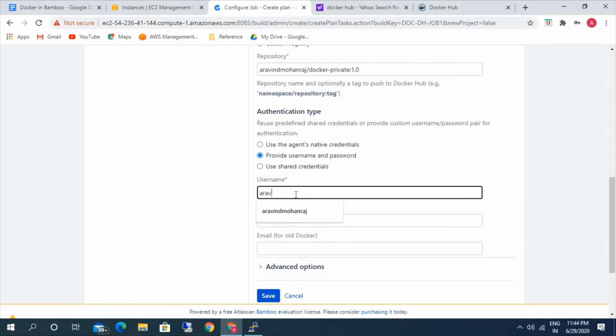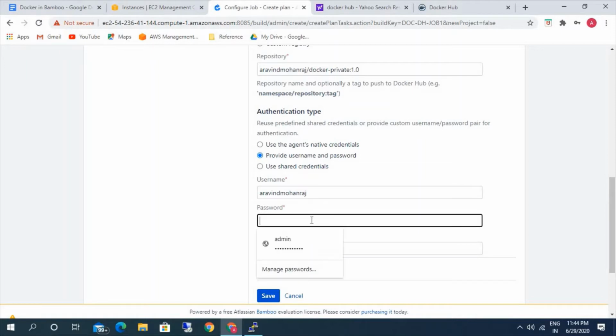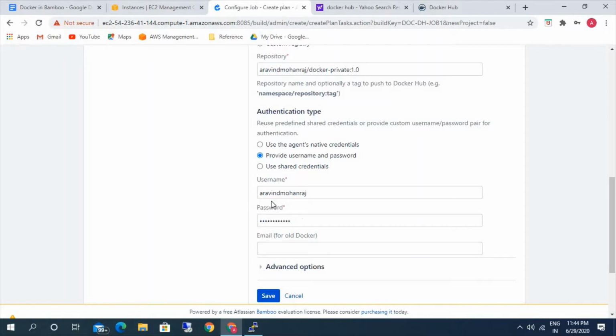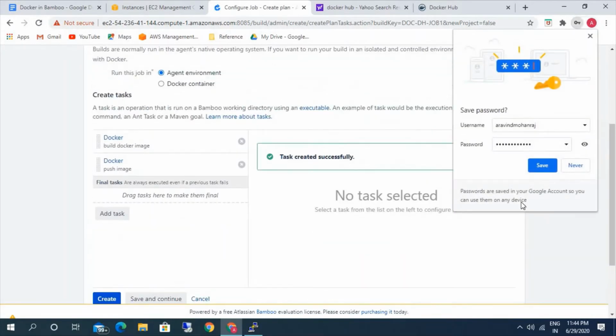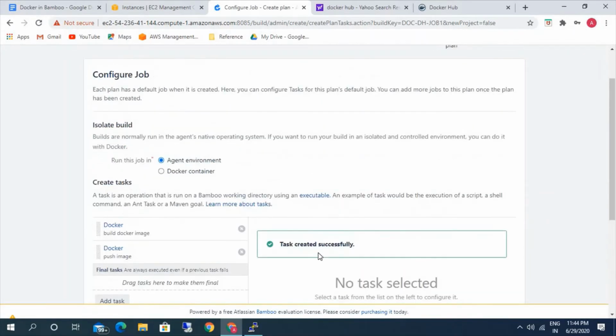After giving username and password, in case you are using old Docker, you need to give your email address here. I'm just giving my username and password, clicking on save. If I run this, then the Docker image will be created using the Dockerfile, and the Docker image will be pushed to the Docker Hub.